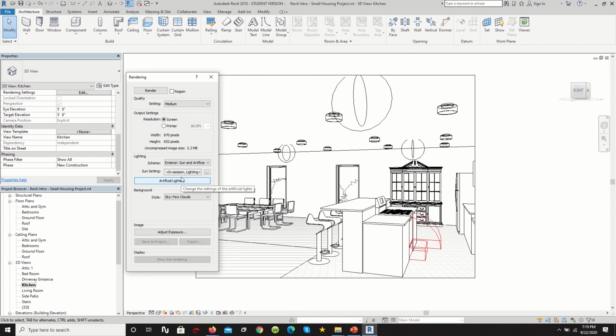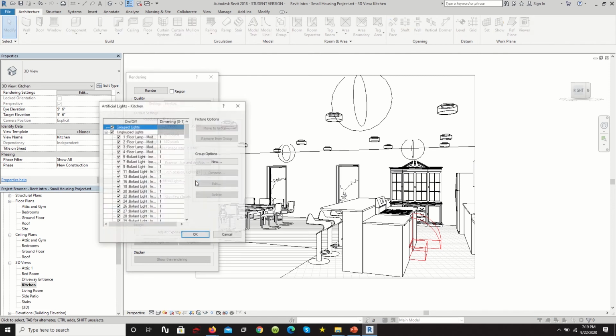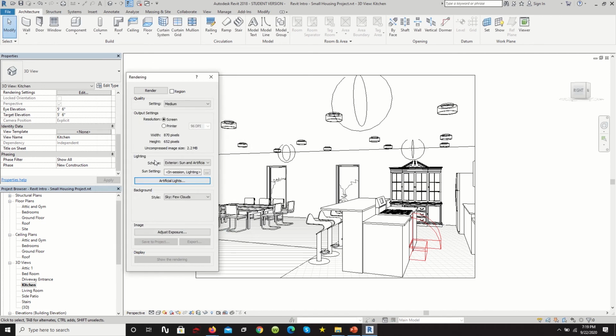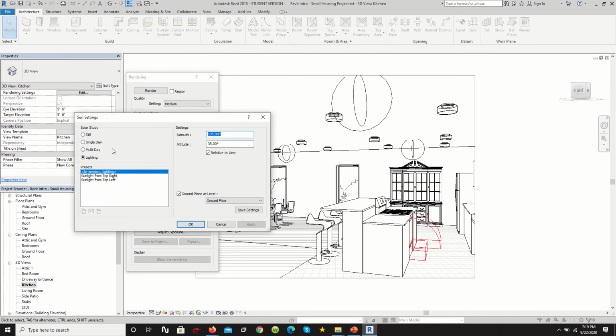Something you should know in that regard: let's click artificial lights. You can actually select what lights you want to have active in the project. We have 148 different lights, so this is a ton of lights, and this could really slow down the rendering. So if you don't want to deal with that, just choose the lights that are going to be active in your rendering and turn off everything else.